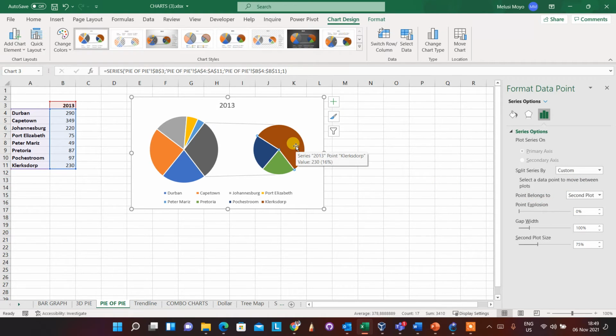So this point, which plot does it belong to? It says this one belongs to the second plot, which is not what I want. I want this series to belong to the first plot. I want to move it around. So let me say first plot. You can see that the city there, Clickstop, has moved to the first plot.